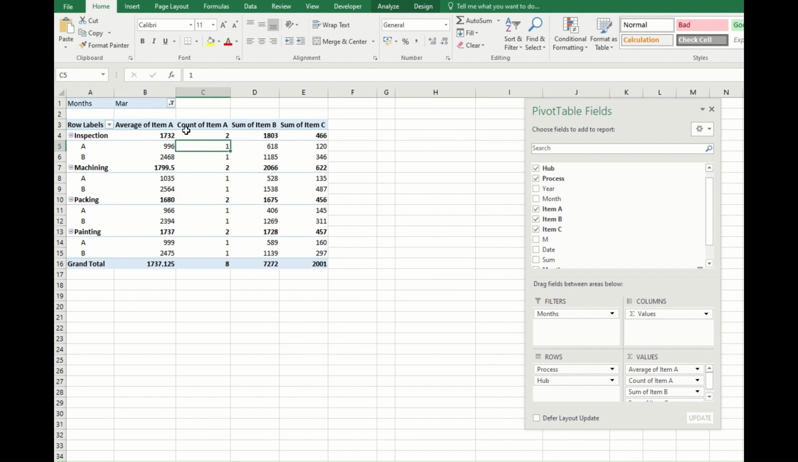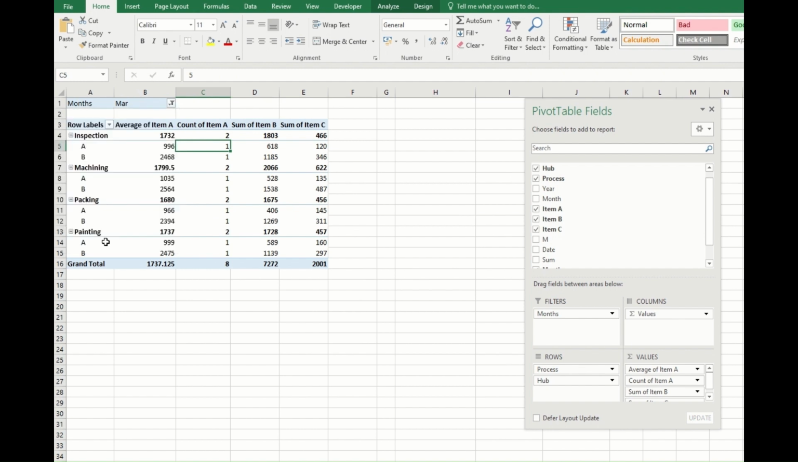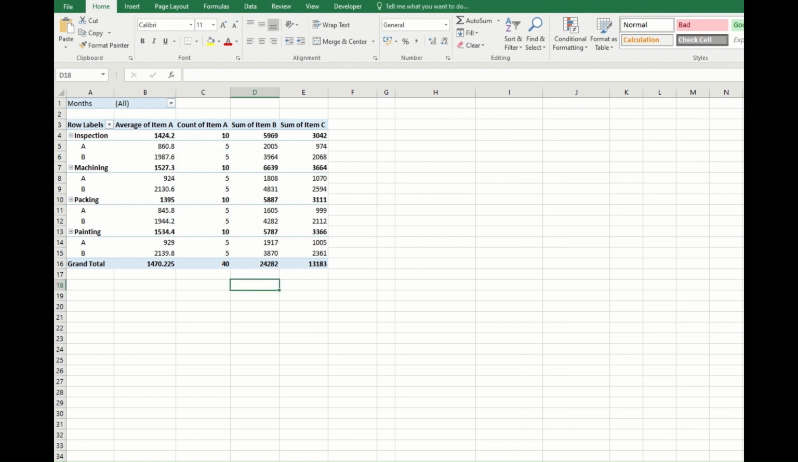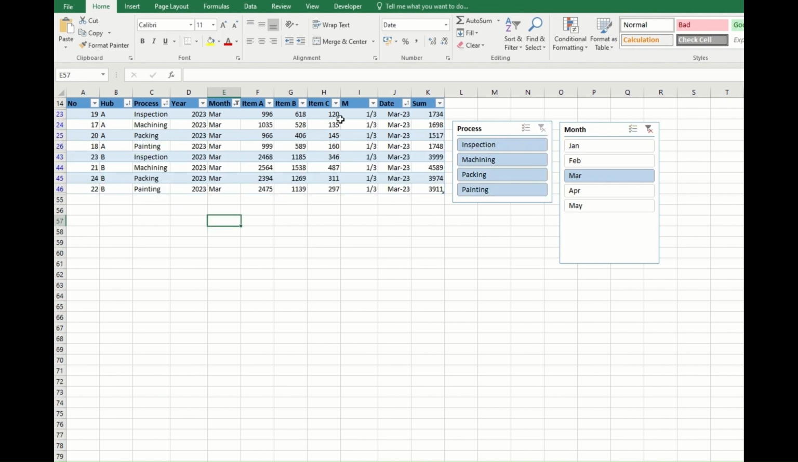So now you can see it will count how many data I have. Okay, if I clear this one and select everything, then I will have a total of item A and average. So this is much easier compared to using this slicer or even the filter.